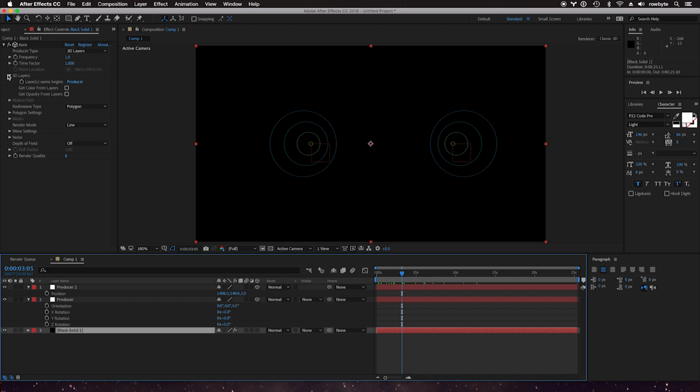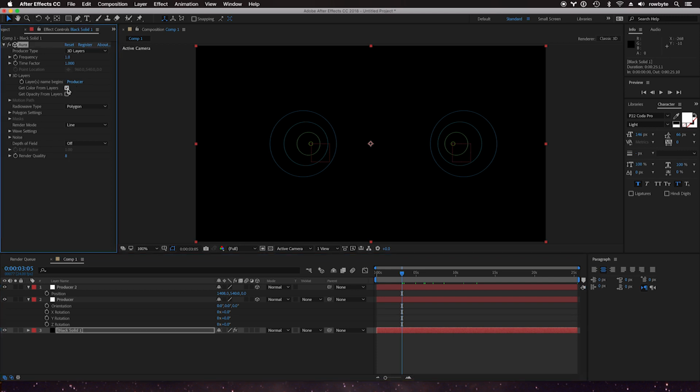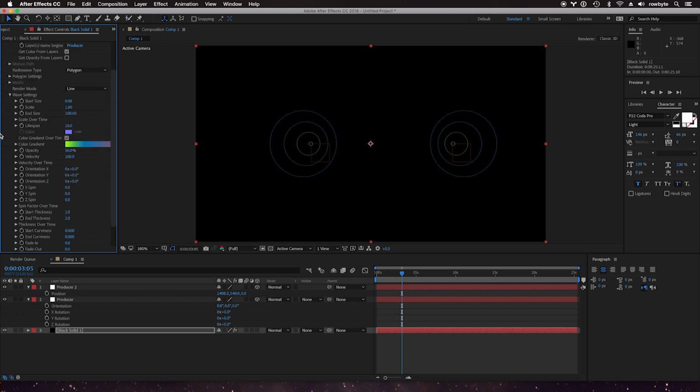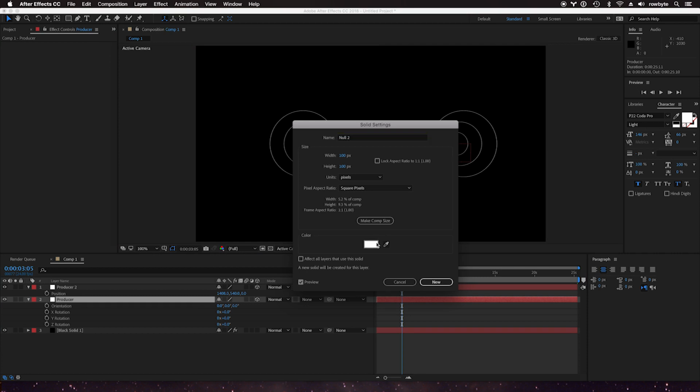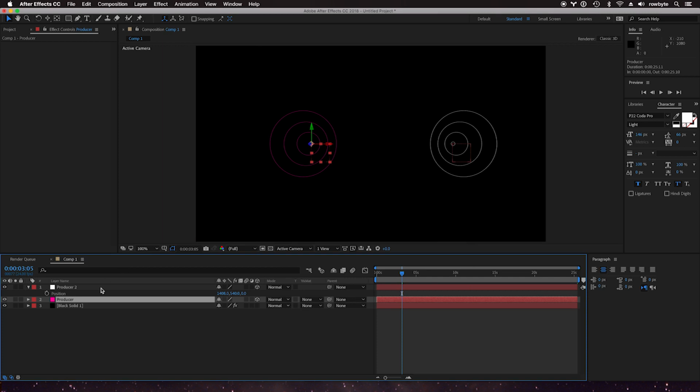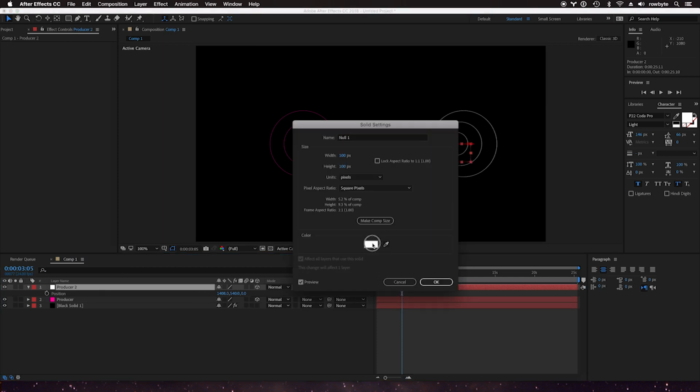Now, the other thing I want to emphasize is if you need to select the get color from layers, you don't see anything right away because by default, the color gradient is applied. Now you have to disable the get color gradient over time, and that's when you see the color from the layers. You can change the color of the layer, and that will be reflected here. Let's put this to yellow.